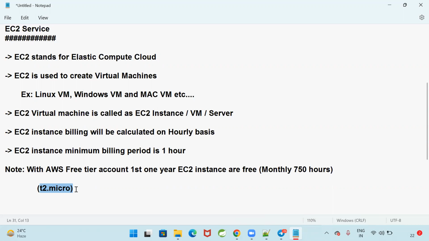So then what about other EC2 instances? They are paid. Sir, can I use a T2 large instance? When you go for a T2 large instance, an hourly bill will be generated. The minimum billing period for an EC2 instance is 1 hour. Are you guys getting my point? So is EC2 a free service or a paid service in AWS?